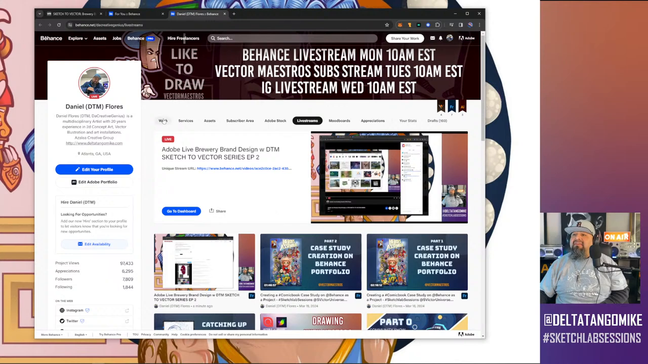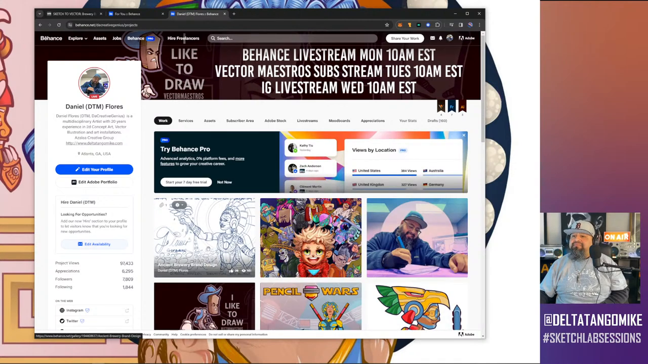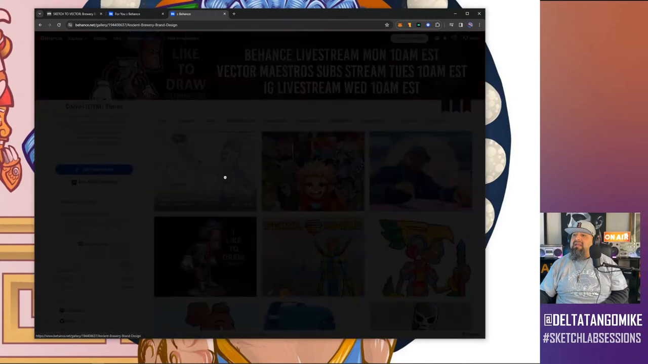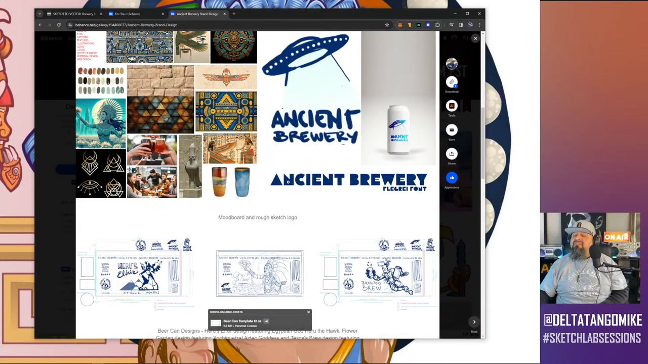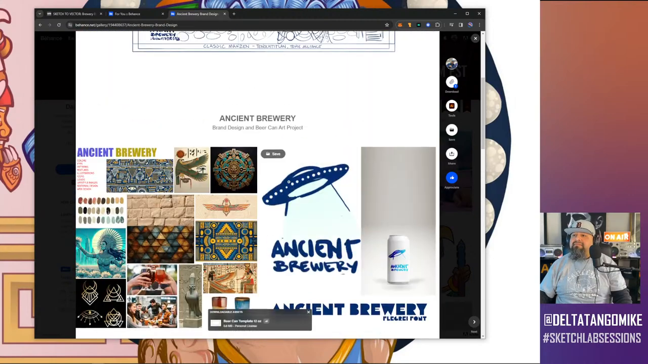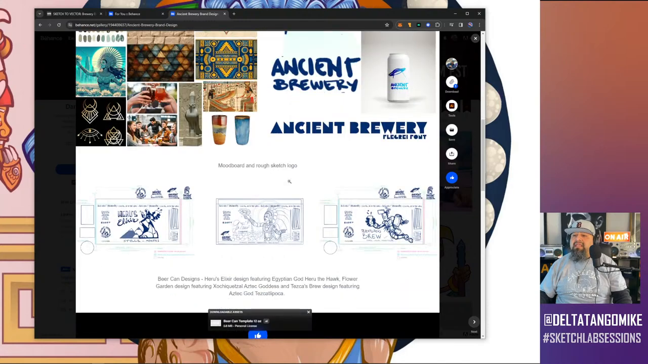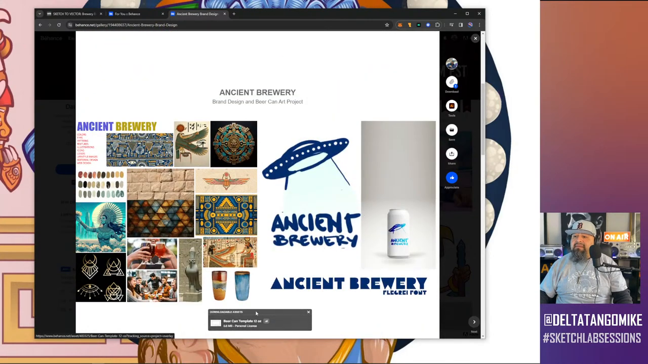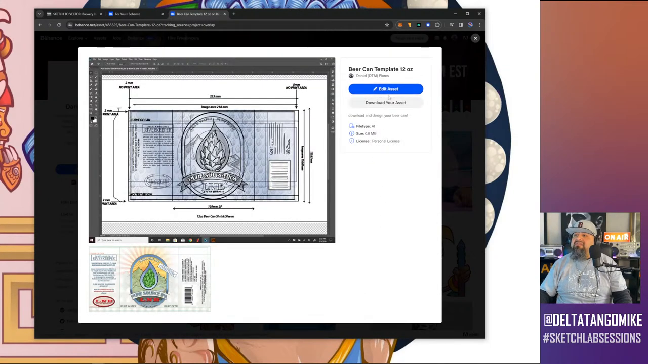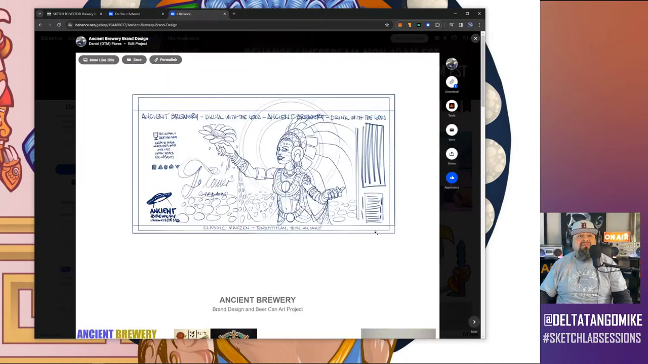Okay, so the projects, and there it is. Ancient Brewery Brand Design. That is the project on my Behance. Get rid of that. And then, boom. And you can check out the process for these, for Ancient Brewery. I set this up after Ancient Brewery 1. And you can see that floating here in the middle is a template that you can download. You click on it and it takes you to download the template. Now, it's an AI file.